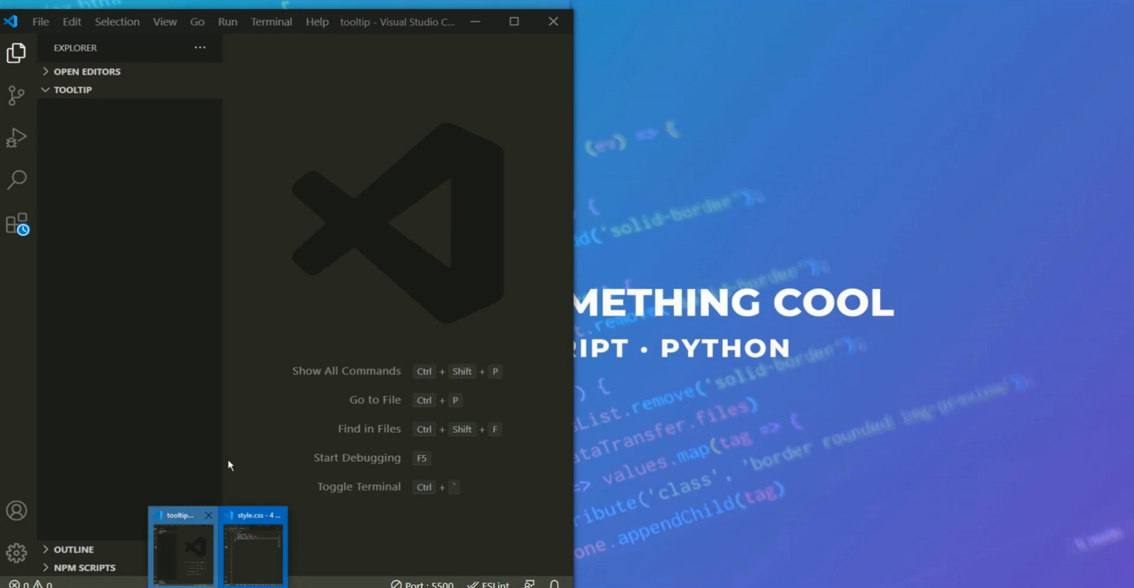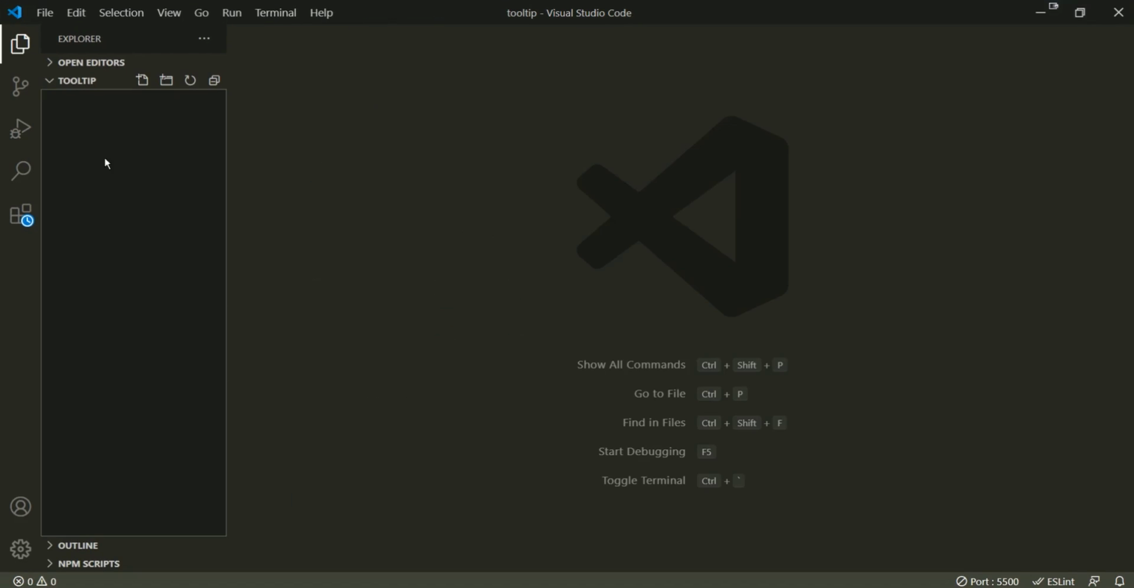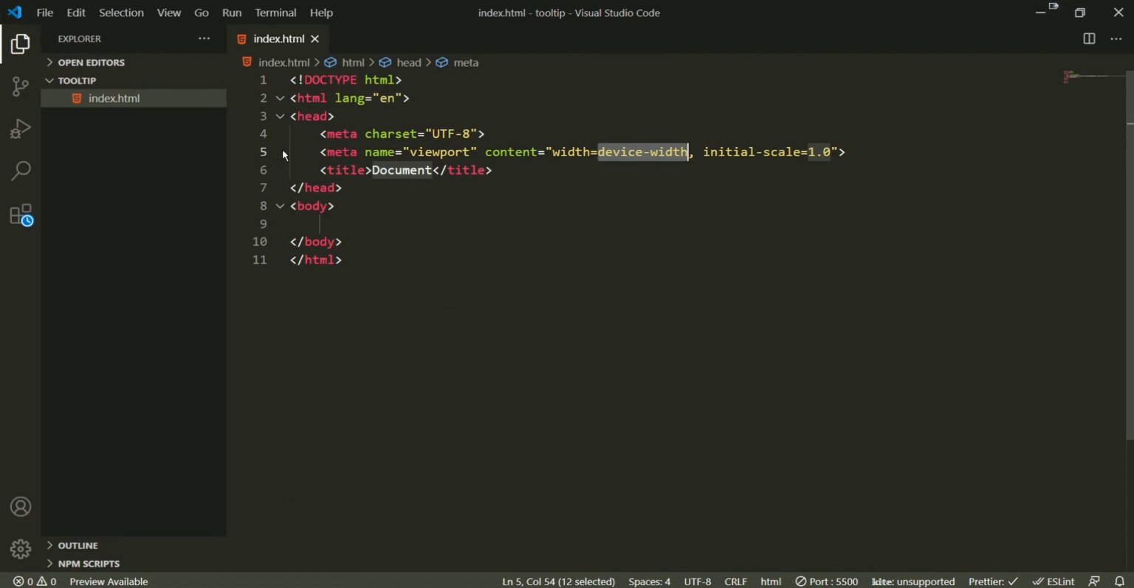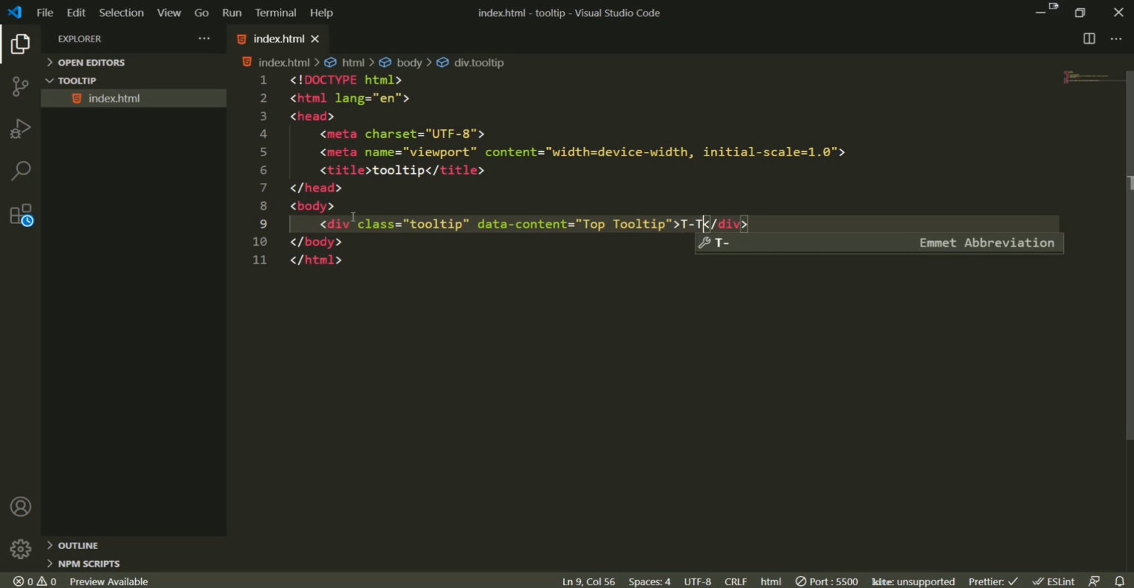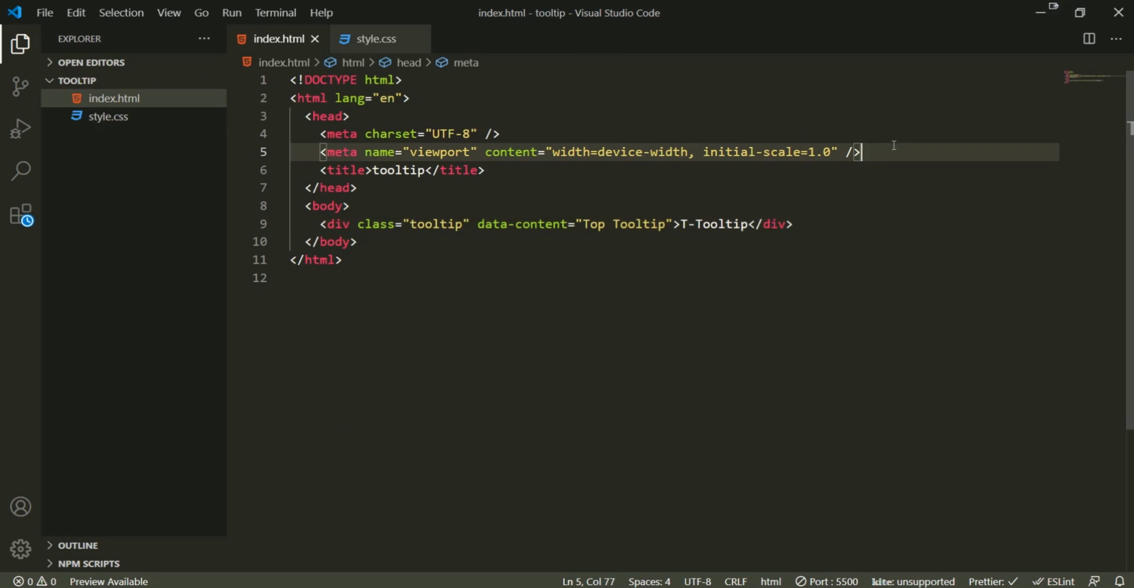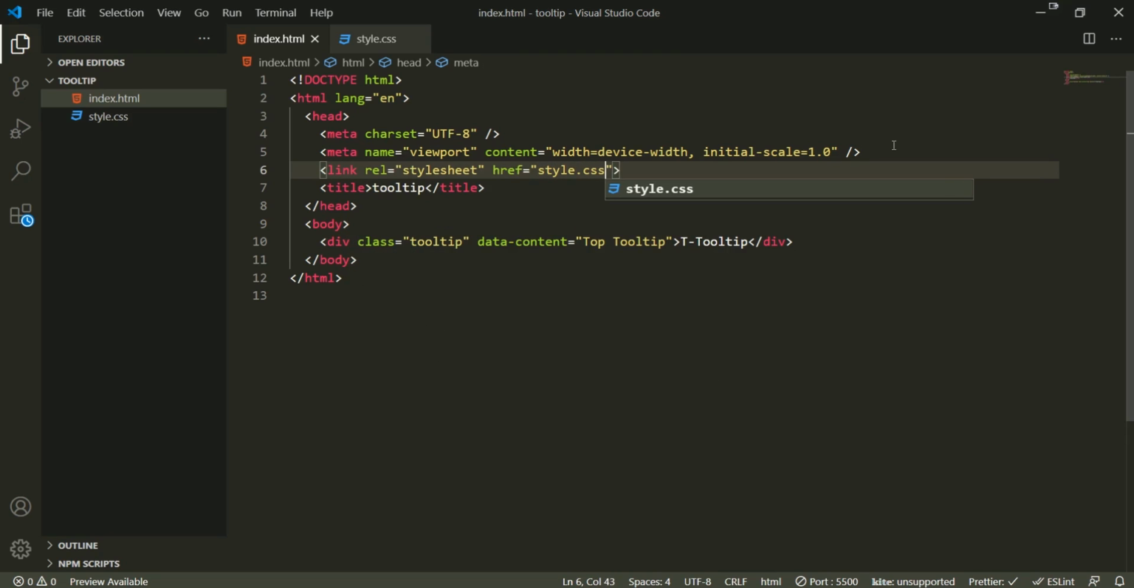I already have my code editor opened in here, so I'm going to start creating the index.html file. Okay, so in here, I created the HTML boilerplate. The title is tooltip. Now back into the body, I'm going to create a div with the class of tooltip, whose data-content is going to be top tooltip, like so, and this is top tooltip. And make sure to also create the CSS file and link them together, like here, link style.css.